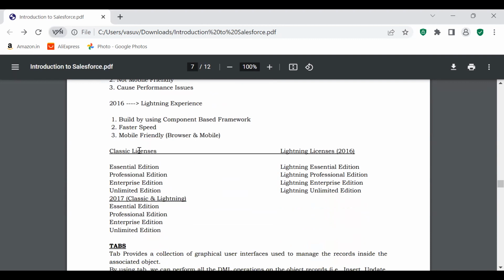When they introduced the CRM application in 2000, we had only Classic experience. We didn't have Lightning experience. Lightning experience was introduced in 2016 by Salesforce. So we had 4 editions in Classic: Essential, Professional, Enterprise, and Unlimited. Later in 2016, when they introduced Lightning experience, we had 4 types of editions again: Lightning Essential, Lightning Professional, Lightning Enterprise, and Lightning Unlimited edition.